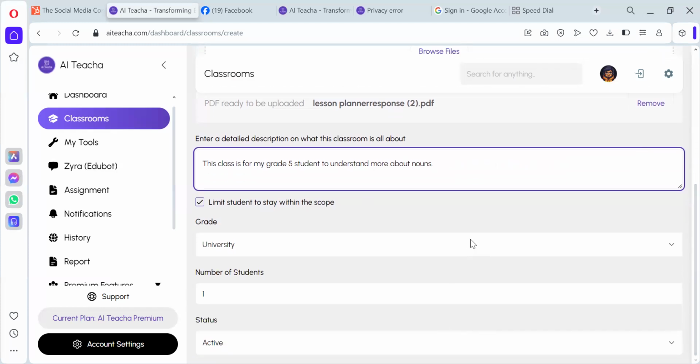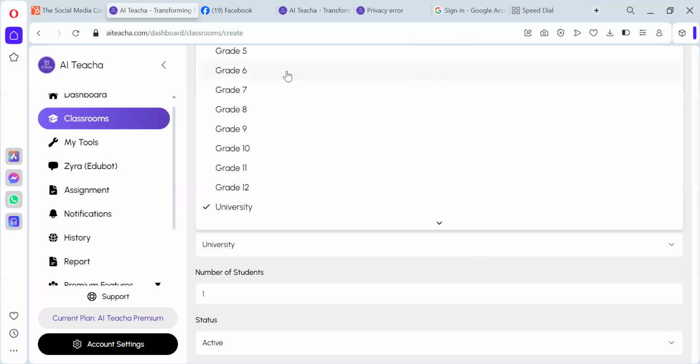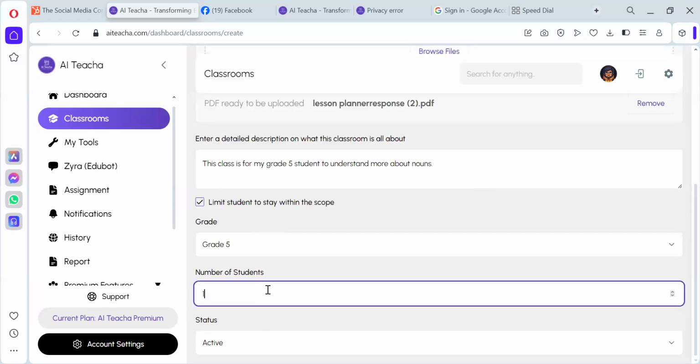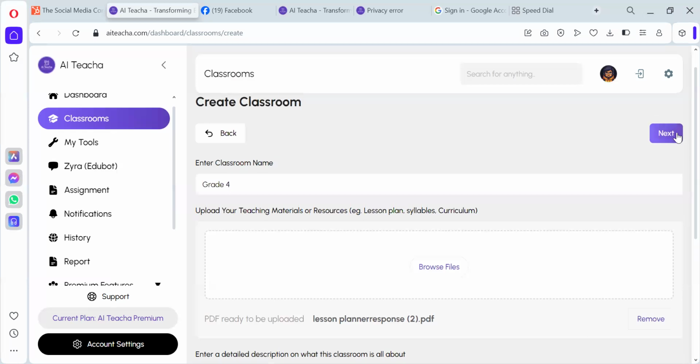Then I'm going to choose the grade level, which is grade 5. And then I'm going to put the number of students. How many students do I have in my class? 10, 15, let me say 15. I'm going to keep the class active. And I'll scroll back up and click on next.